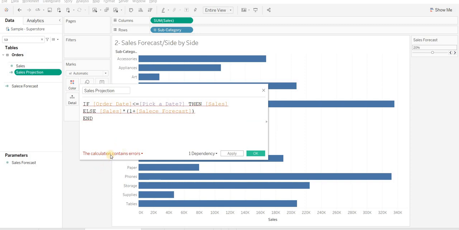There is an error: cannot mix aggregate and non-aggregate. So I'm using options. I'm not going to put this in order date, picked date, this is my date.